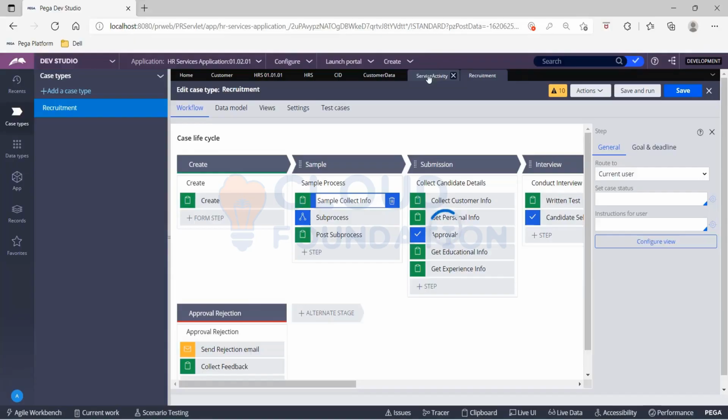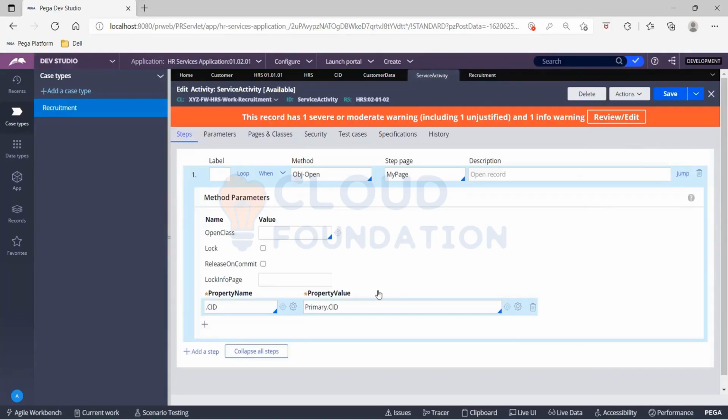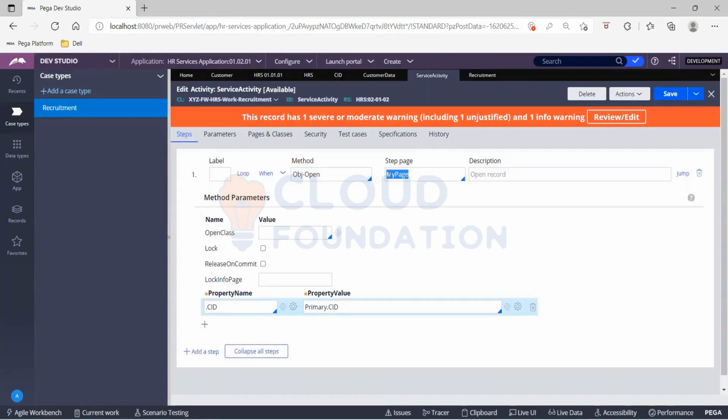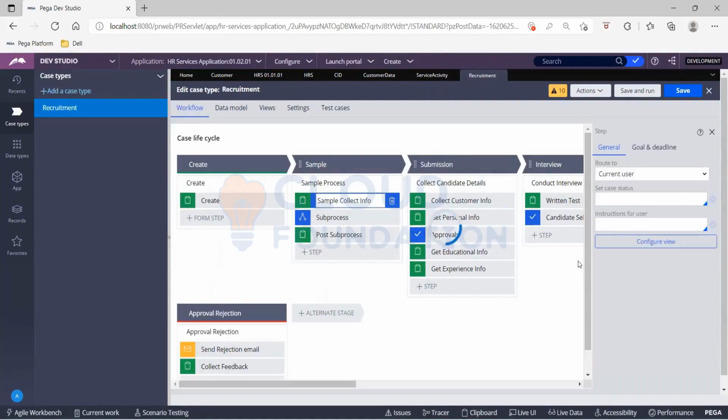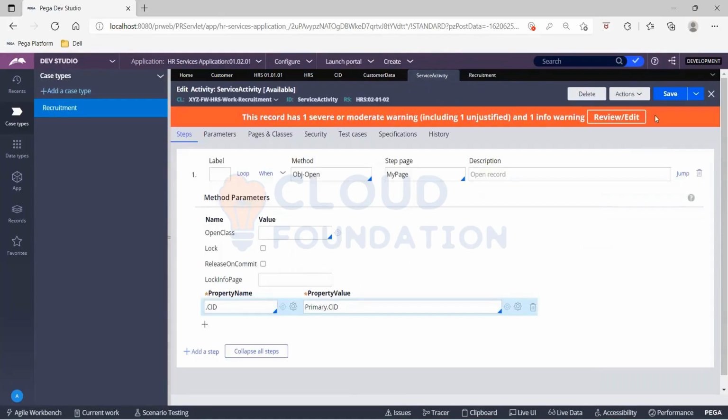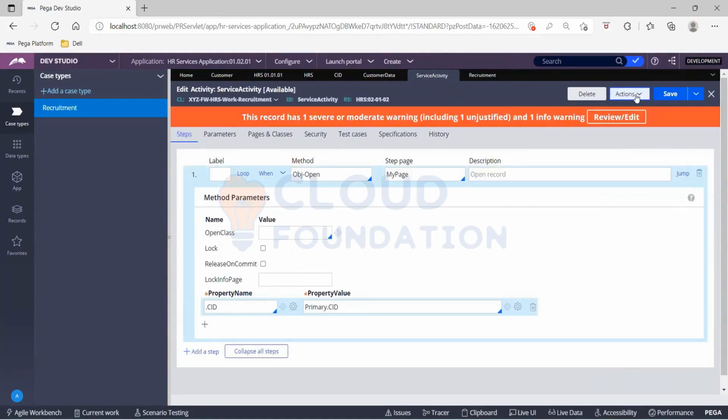And one more thing in the meanwhile. Now my record of this CID, my entire data. Where is it? My outcome of the service activity is where? It is on the step page, correct. It's on my page. Or wait, let us just finish this. We run this once.